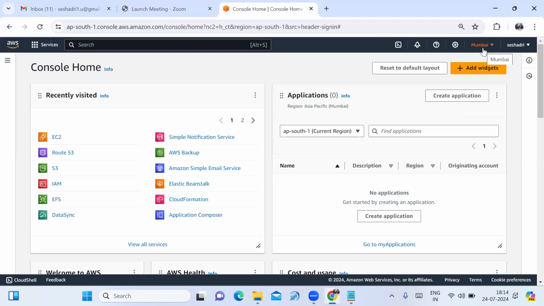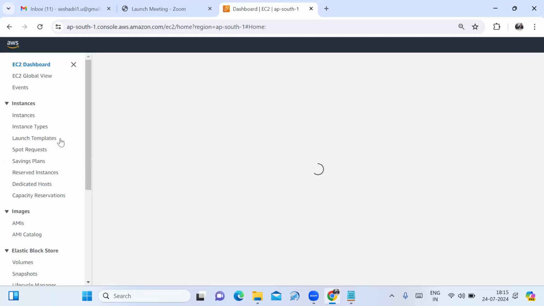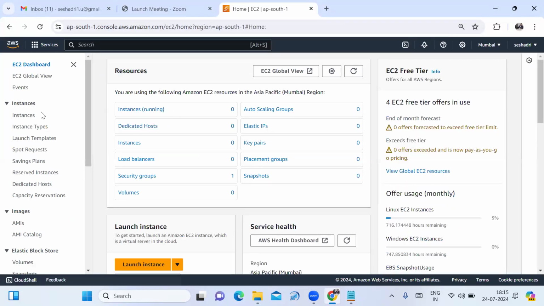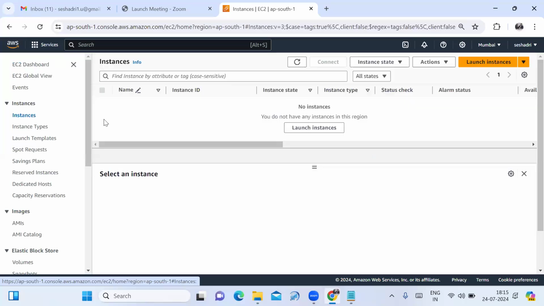To launch the Ubuntu server, I have to select the EC2 service. Quickly, I will launch and connect the Ubuntu server. Friends, to launch the Ubuntu server, click on Instances at the left side.